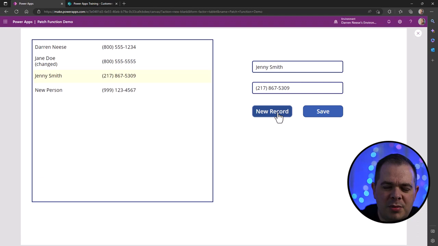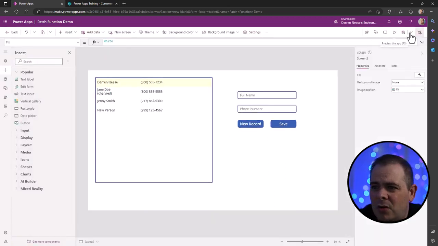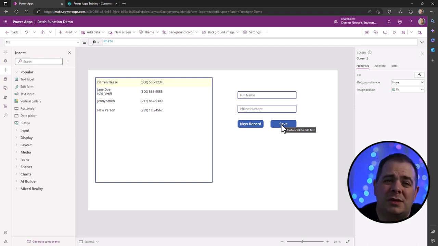Now, what happens if I click on this new record here? Okay, everything's blanked out, but it's like, oh, I didn't want to create a new record. I want to click on this Darren guy and modify that. So I click on Darren, but his information is not showing up here in the text boxes. So I'm going to get out of run mode. And what I need to do inside this gallery is actually set that variable to false like we did in that save button a few moments ago.